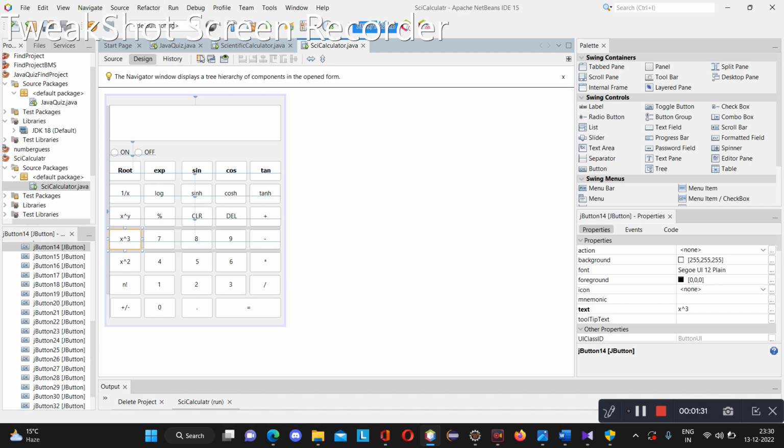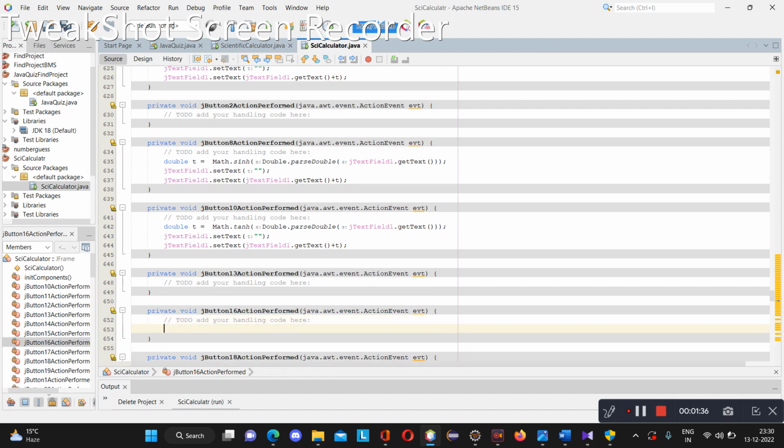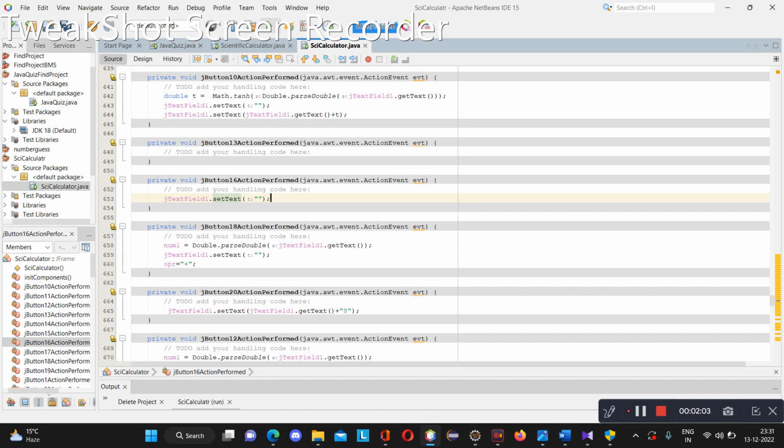Okay, so let's go with the clear button. So here nothing much, we need to just set the field to null. Okay, so dot setText, and this one will be, sorry, this one will be null. Okay, so we can now run the project.